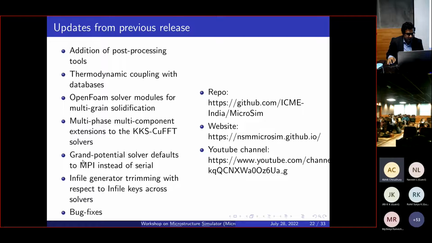Then I have also changed the default of the grand potential solver to MPI instead of the serial code, which allows you to use all the processors that exist in your laptop. Also, there is infile generator trimming. That means there were several keys which were overlapping between the different solver modules. So they have been merged such that the number of keys has reduced, and there are some essential bug fixes.